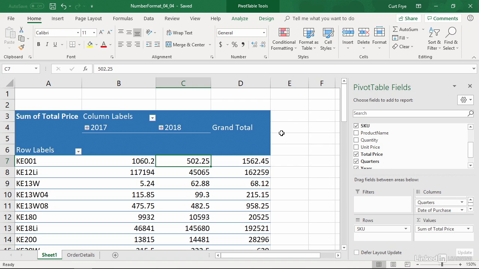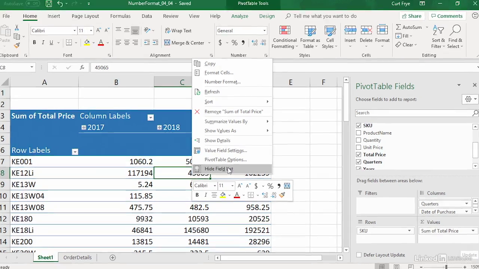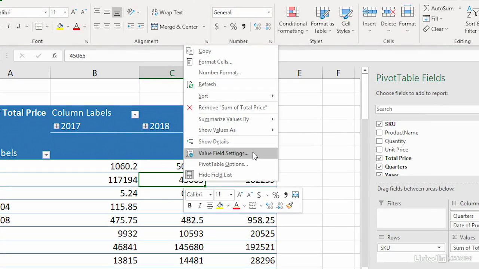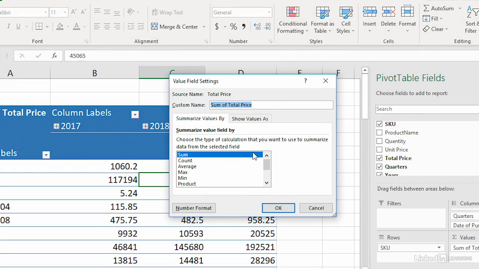So how do you do that? You right-click any cell in the values area, and then from the pop-up menu that appears, click Value Field Settings. In the Value Field Settings dialog box, on the Summarize Values By tab, click the Number Format button.